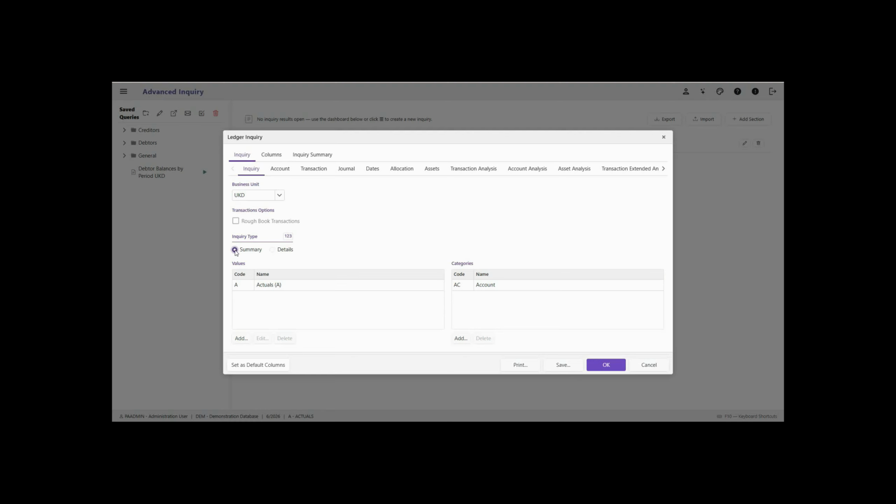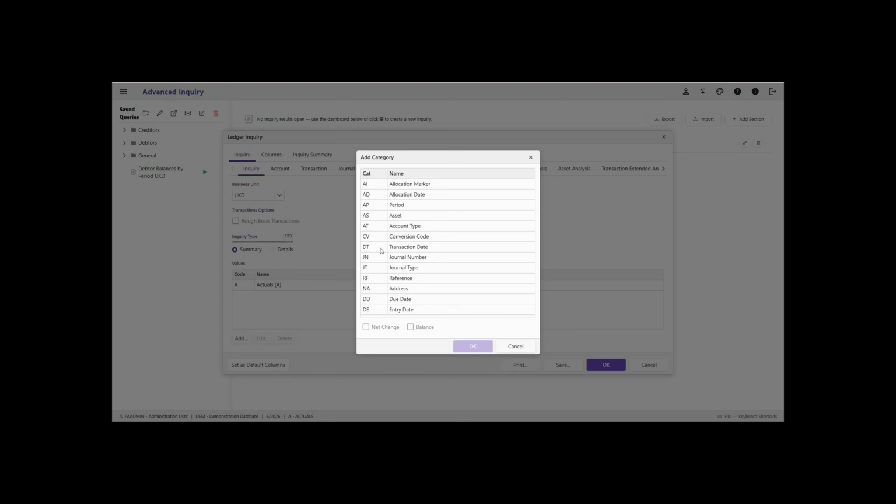In this case, I will run a summary inquiry by account. I, though, could change this to be a summary by any other field within the SunSystems ledger table, such as period or maybe transaction type.